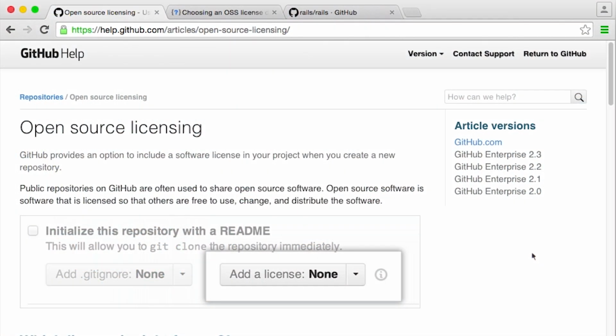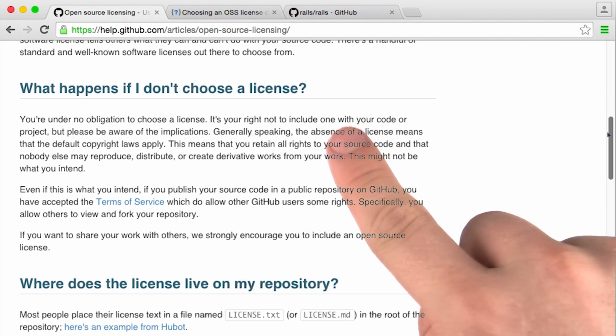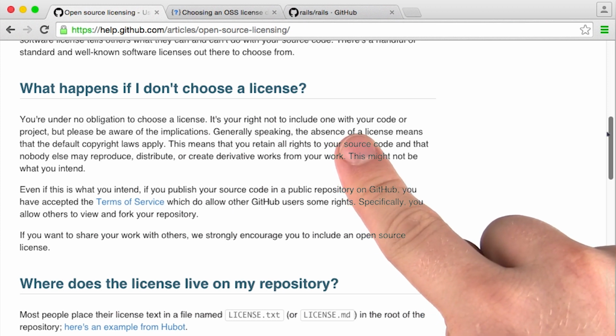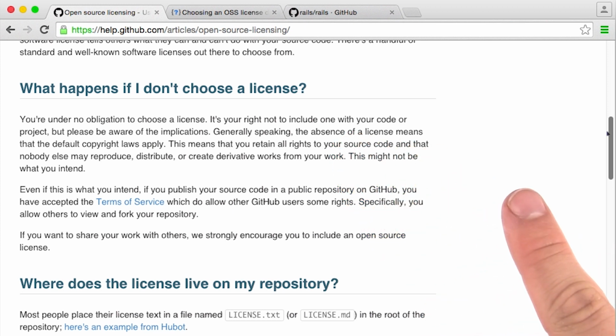Including copyright or licensing information, or at least a link to it, is always a good idea, no matter how large or small the project. By default, you retain full rights to your code, even if you don't include a license, but it's a safer bet to be explicit about this.